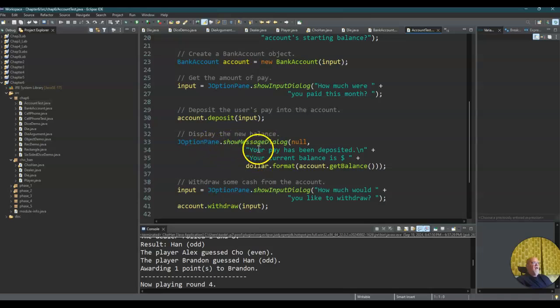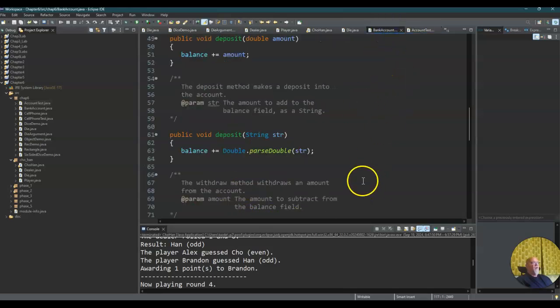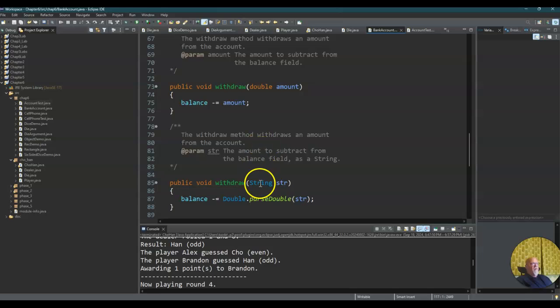And then I got your pay has been deposited. Your current balance is $, and we're going to basically call the get balance, which is a double. And then we say input, how much would you like to withdraw? Again, that is also a string. I call the account.withdrawal input. And so which one's it going to call? It's going to call the one with the string signature. Public static void withdrawal string, which the first thing it does is it converts that string to a double and then subtracts it from balance.